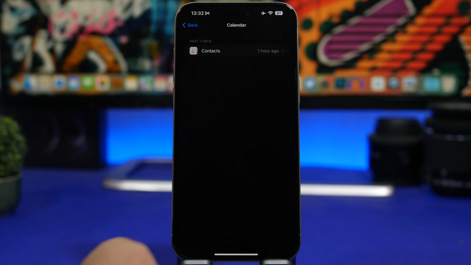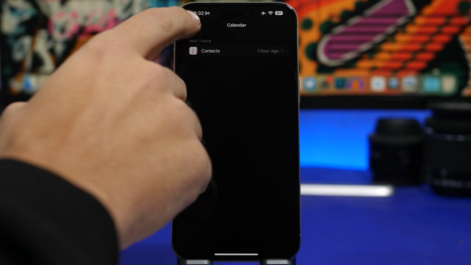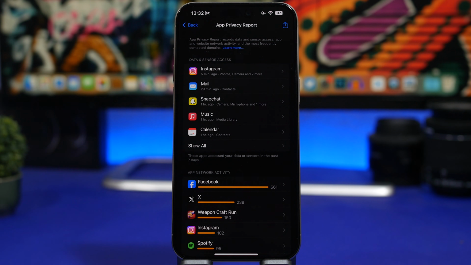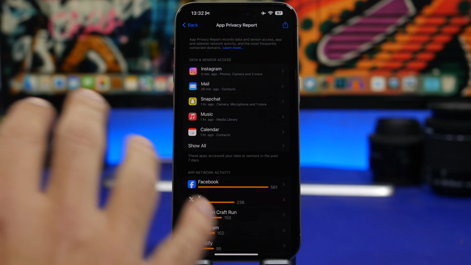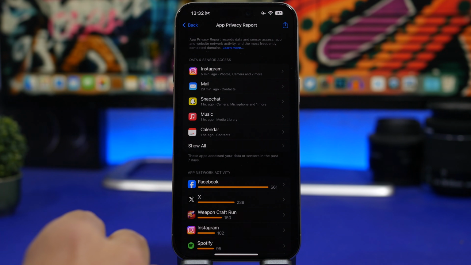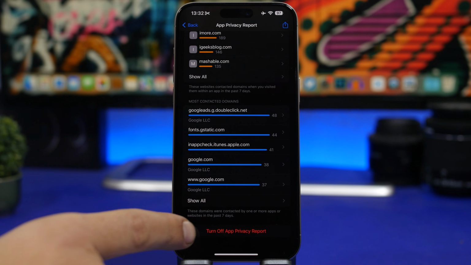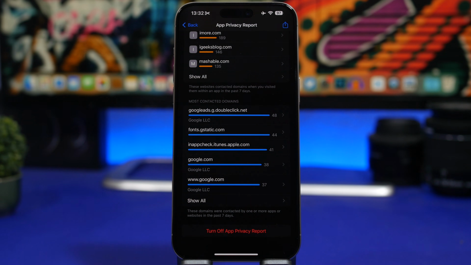So if I go to calendar in this case, it will show me that it has used my contacts an hour ago. Now of course, all this data will take up space on your device. They will be stored right there on the system data. So what you want to do here, if you don't actually want to use this, just turn it off completely. You just scroll all the way down here, turn it off, and you're good to go.